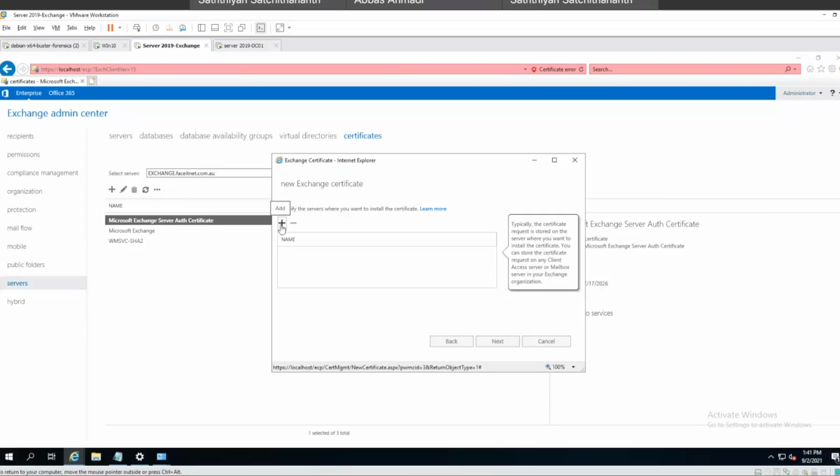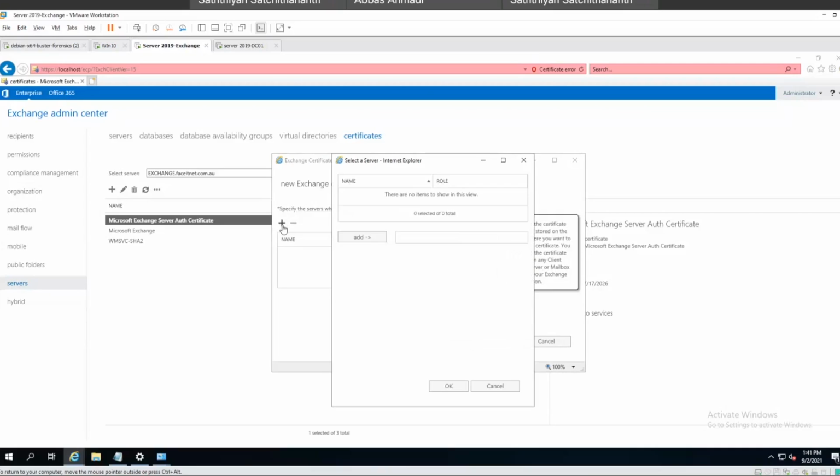It says typically the certificate request is stored on the server where you want to install the certificate. You can store the certificate request on any client access server, mailbox server or exchange organization. These are the different roles you can install on an exchange server. But here we have installed the mailbox role and every other role, client access and exchange organization, in one system. So we're going to just use the same mail exchange server. Click on the add button.